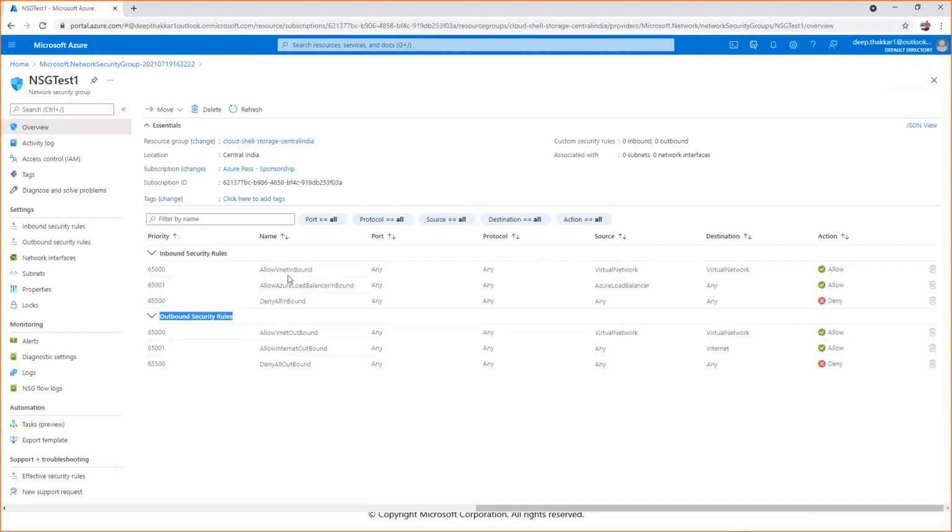We can give any kind of name, and to which source it has to be deployed, we can also configure. These are the default security rules. We can add our own. This one is for virtual network, this one is for Azure load balancer. And deny all inbound is a deny action. So all those things we can configure.